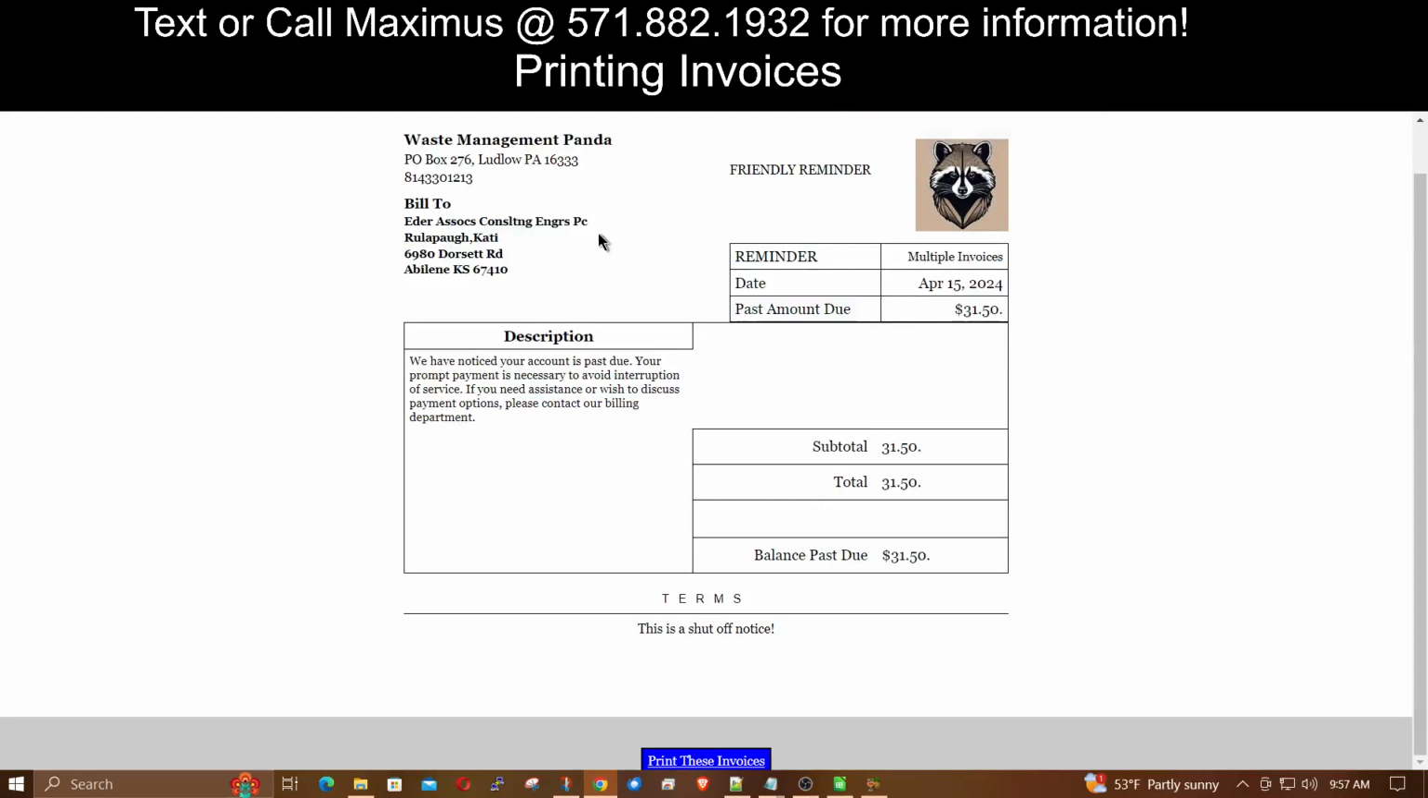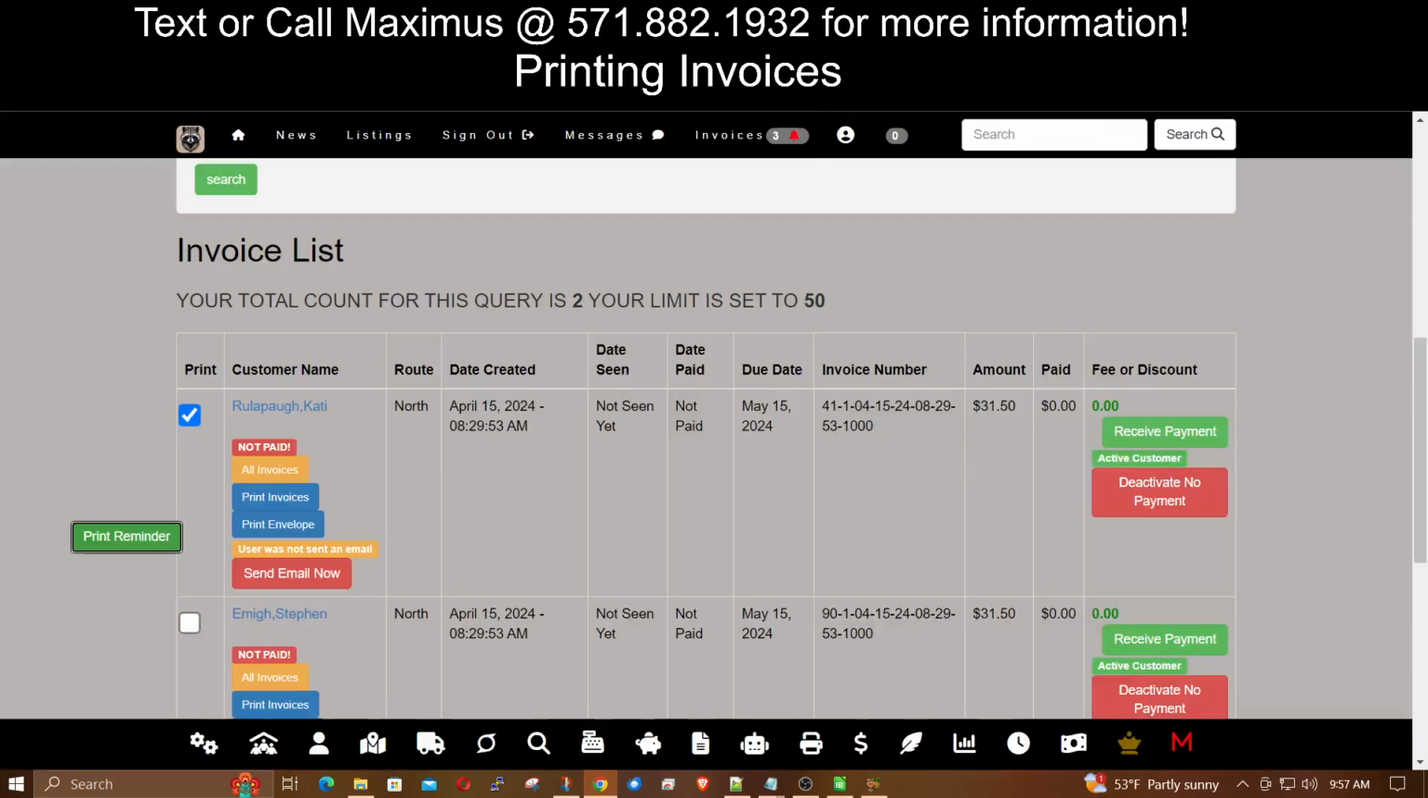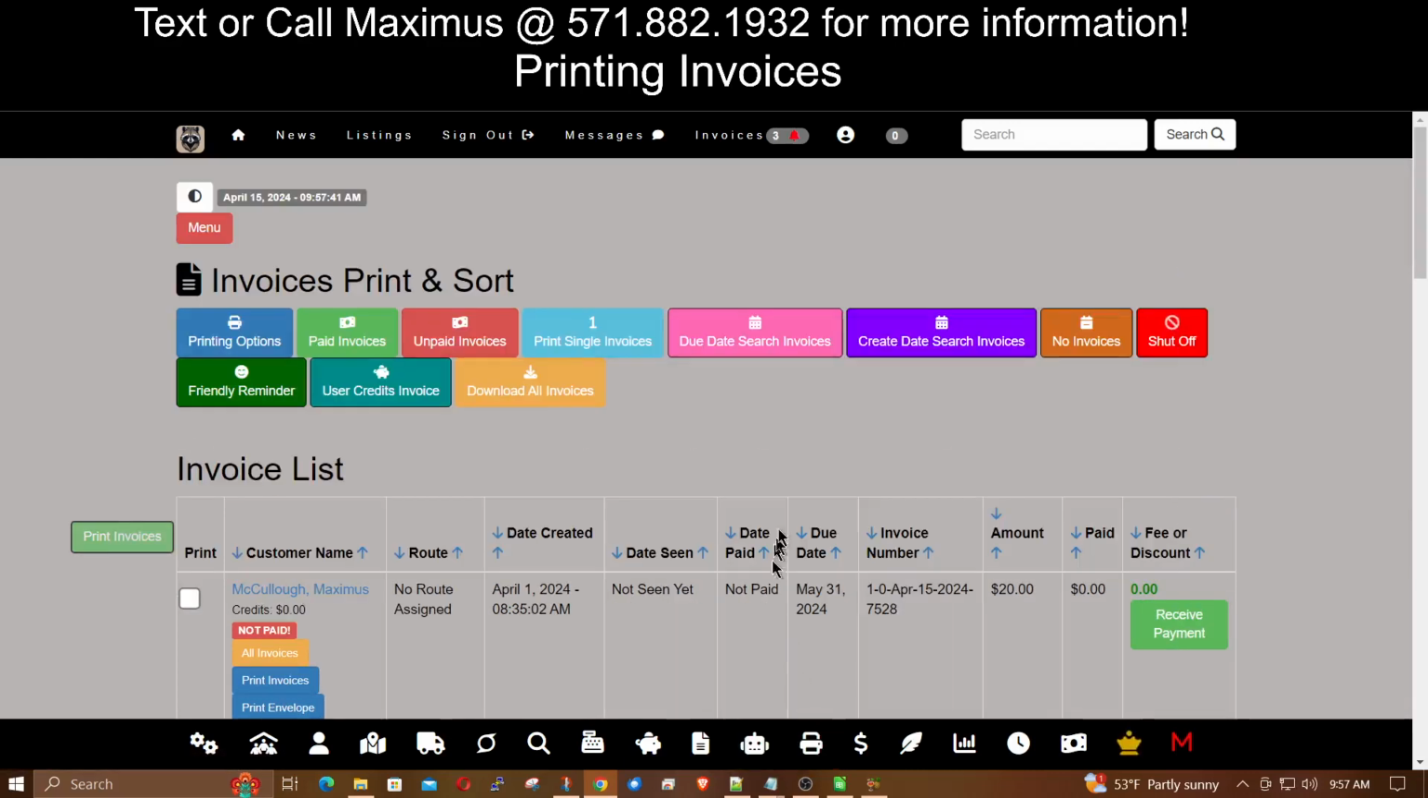And as a side note, if you have those envelopes with the window in them, you don't even have to print out their address on the envelope. You just stick this in the envelope, and that will show up in the little window, and you'll be good to go. All right, so let's see what else we have here.